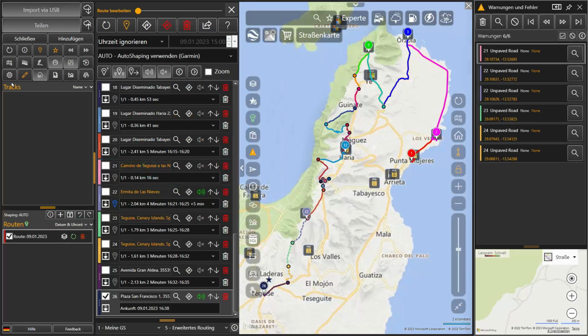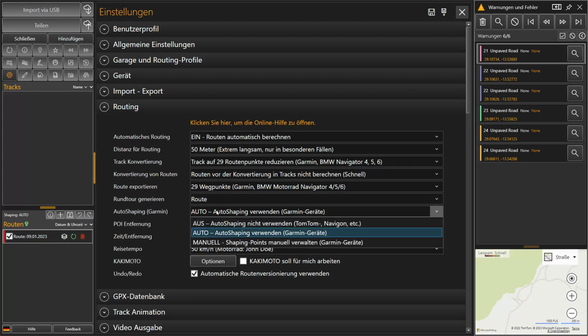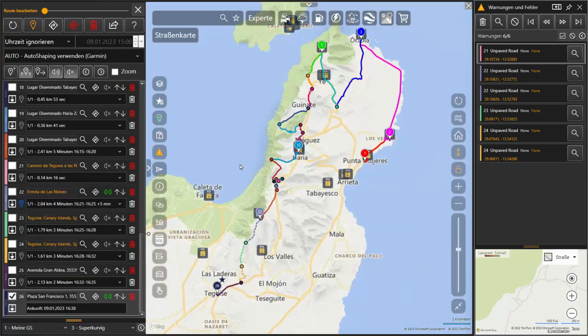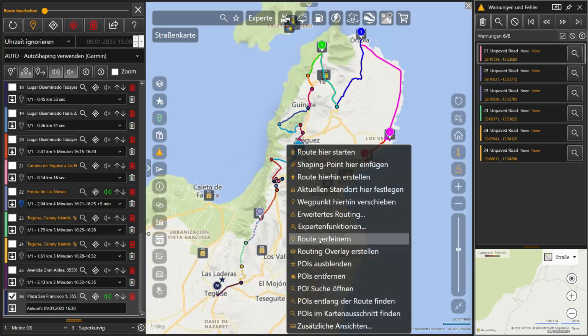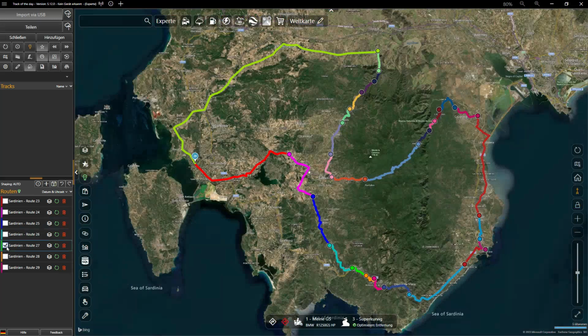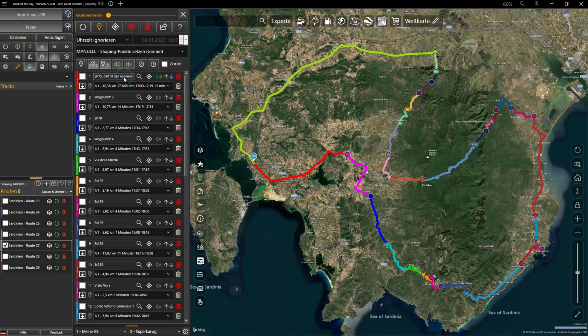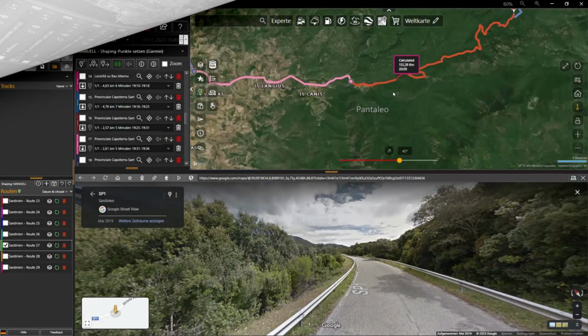AutoShaping can also be disabled or set to manual mode in the application settings, in the route editor and in the Refine Route dialog. If the manual mode is active, you can convert all route stations to via or shaping points in one shot. If you click on the loudspeaker symbol, you can also switch individual points in a targeted manner.